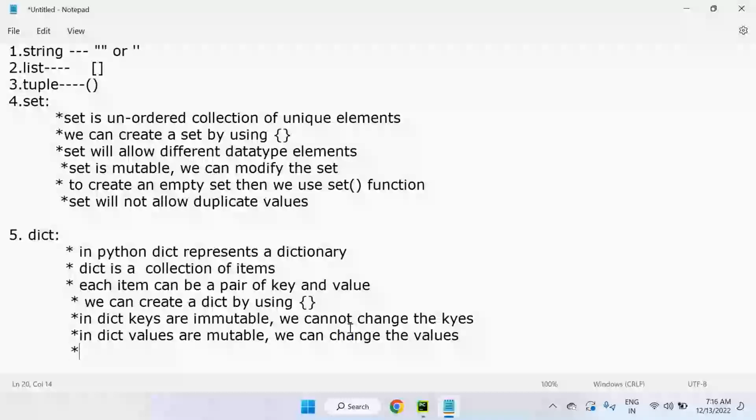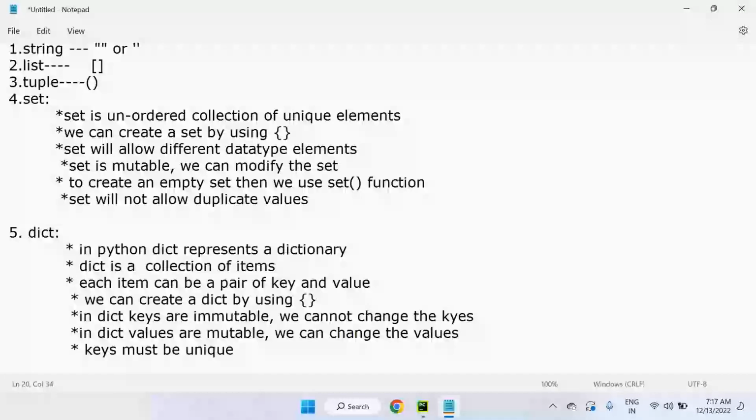But from the dictionary point of view, keys must be unique. No duplicate keys are allowed. Even if you try to give duplicate keys, it won't accept them; it will simply ignore them. So keys must be unique and values need not be unique. You can include duplicate values also.